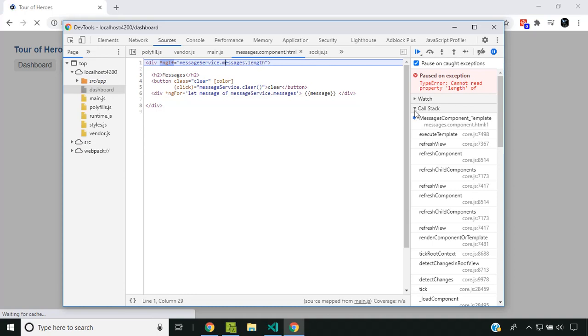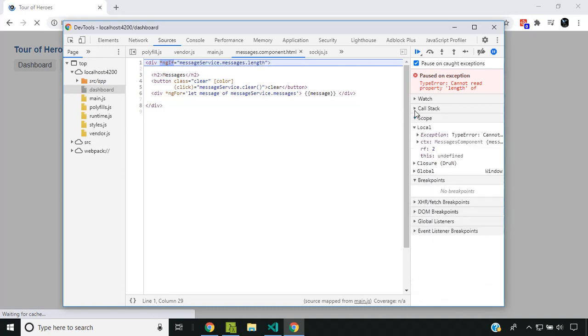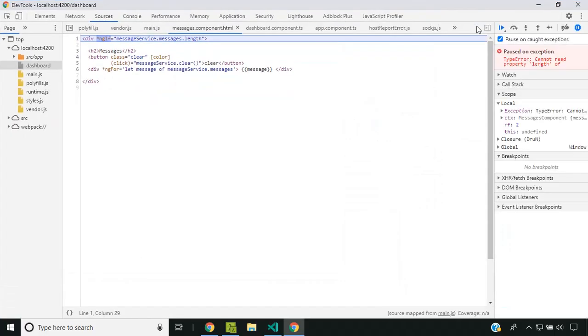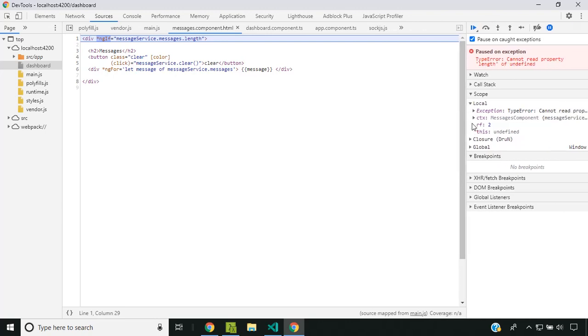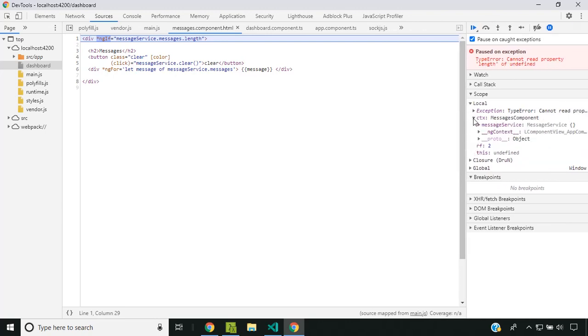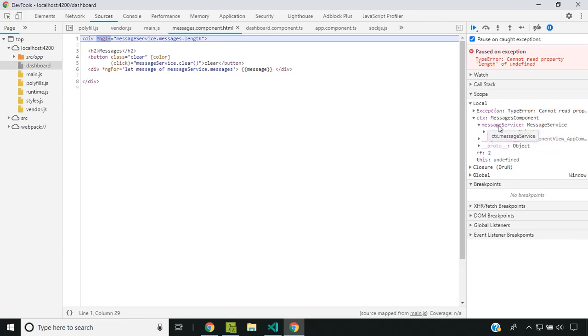So how can you see which was the undefined variable? Here in this corner we have the Scope or Local. Here you can see an object called ctx. If you open messageService in that, you can see that the context is the message component, and inside the messageService there is nothing called messages. So when we are trying to get the length of an undefined variable, we are getting the error.